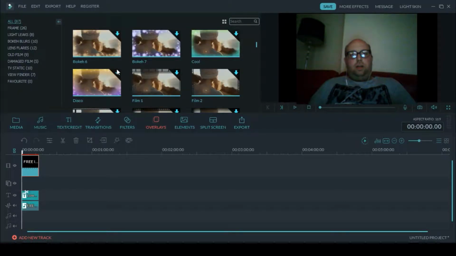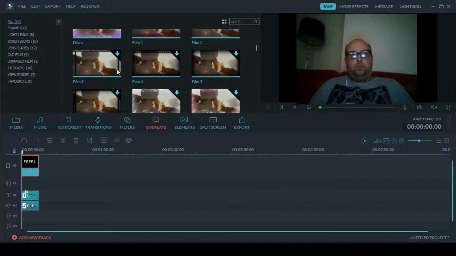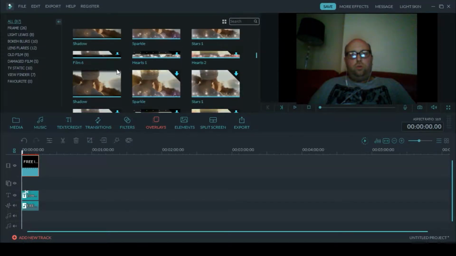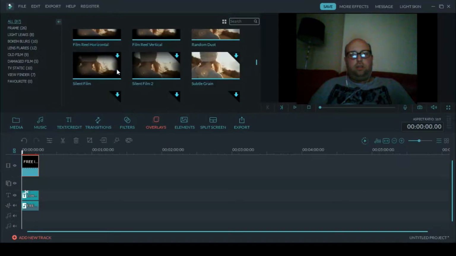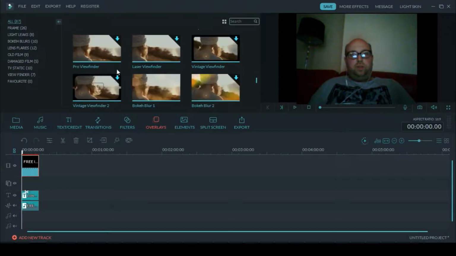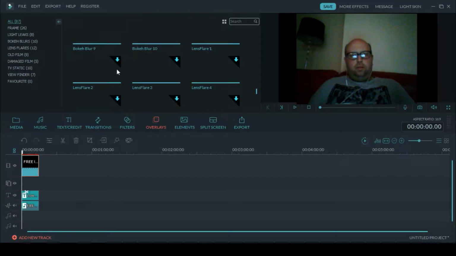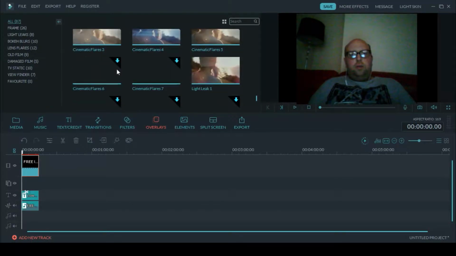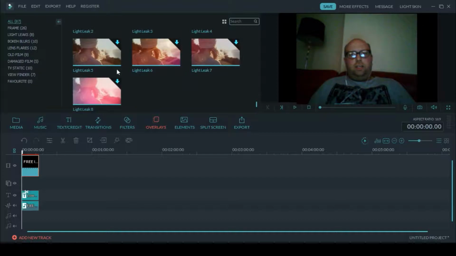And I haven't used half of these, to be fair. There's loads. There was one I did use and I liked it a lot, like an old timer thing, which I really enjoyed. It looked really cool. I don't know what's going on here actually. But you've got lens flares, cinematic flares, light leaks and stuff like that.